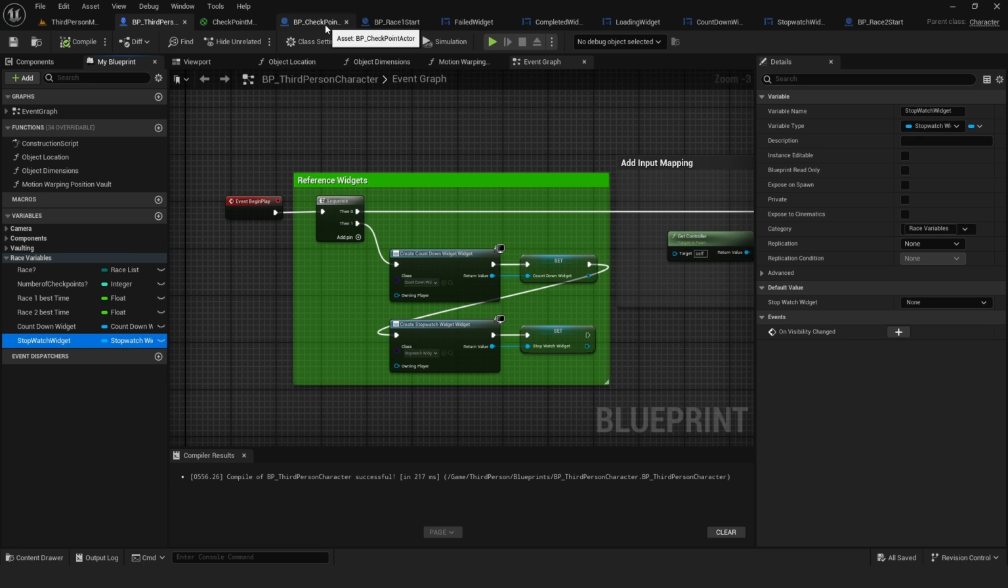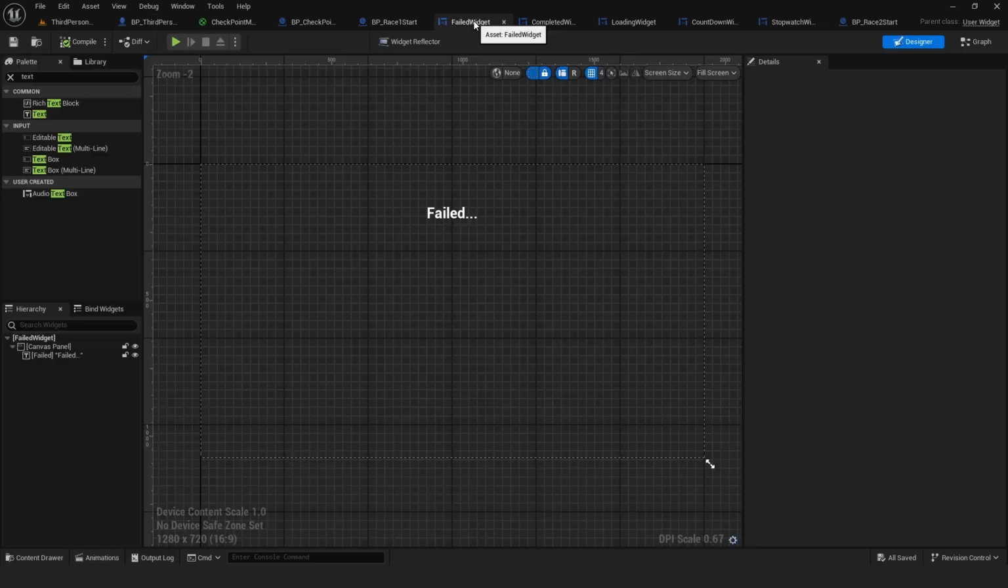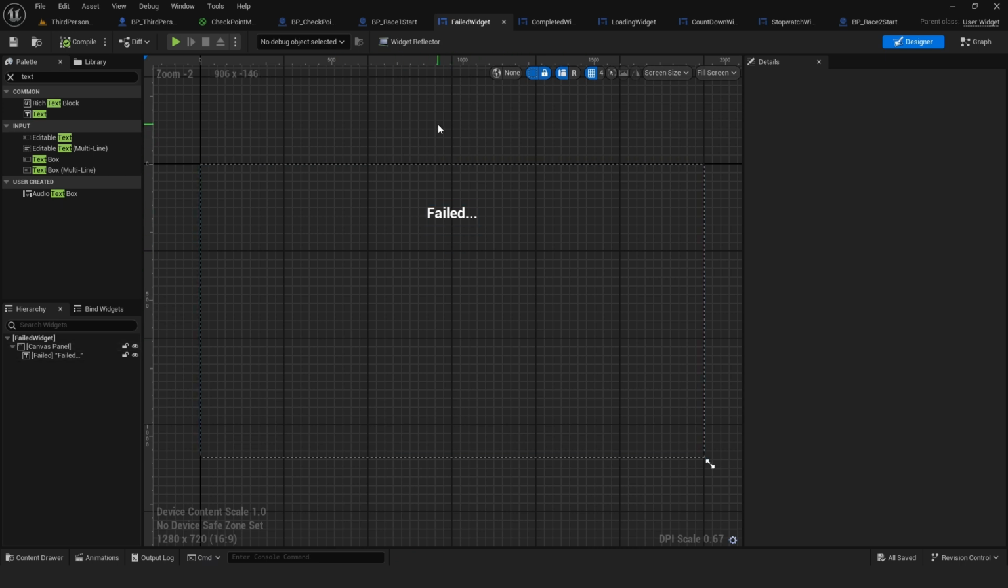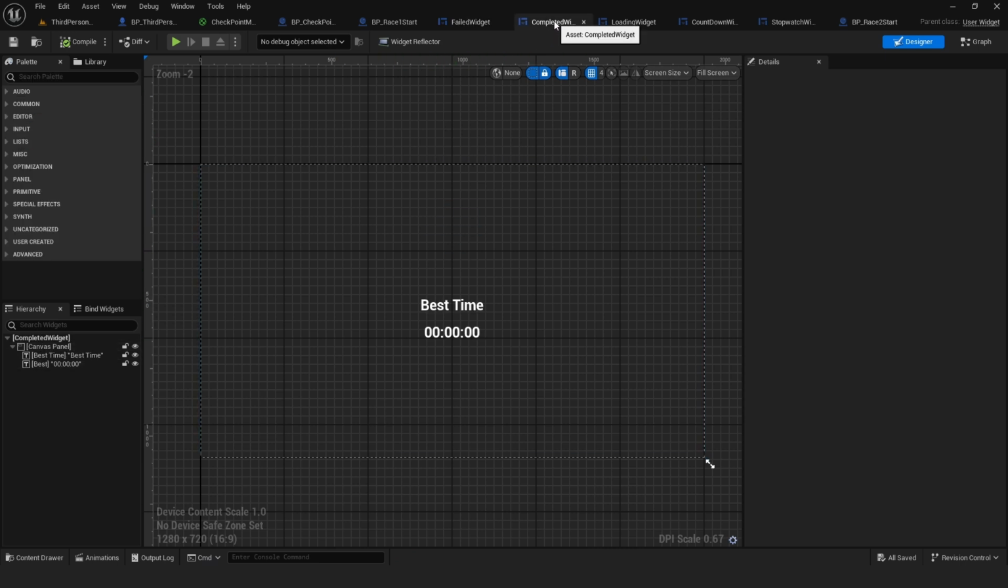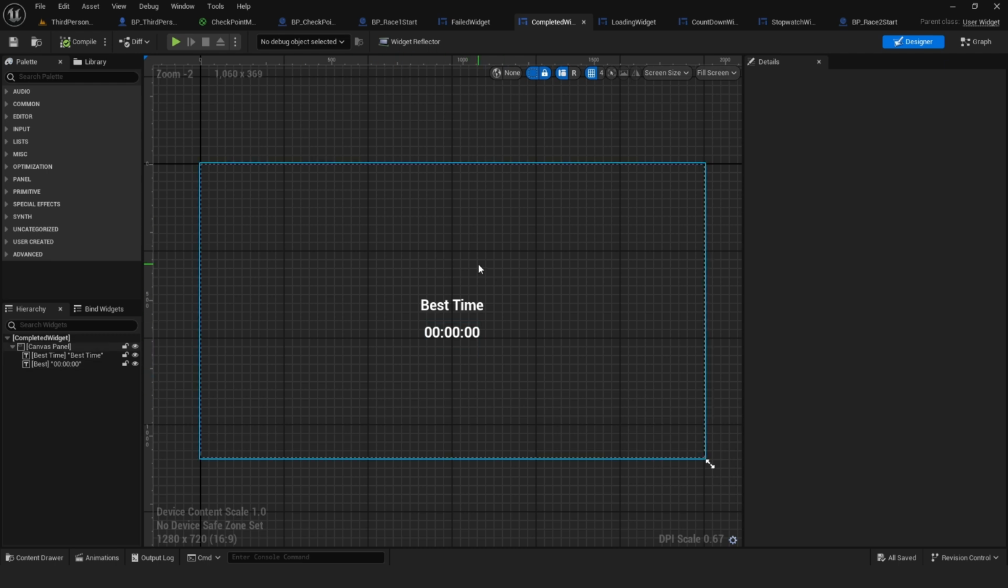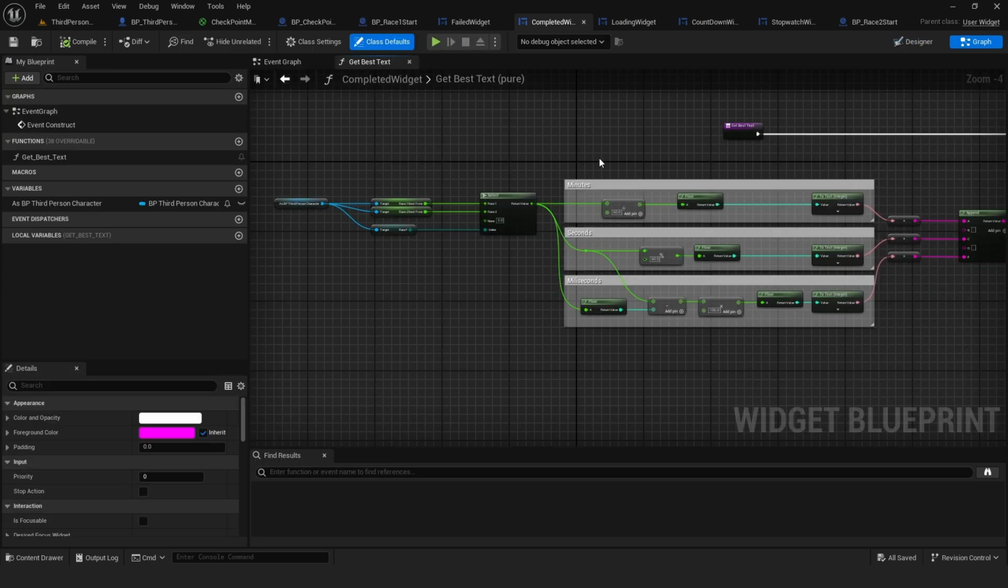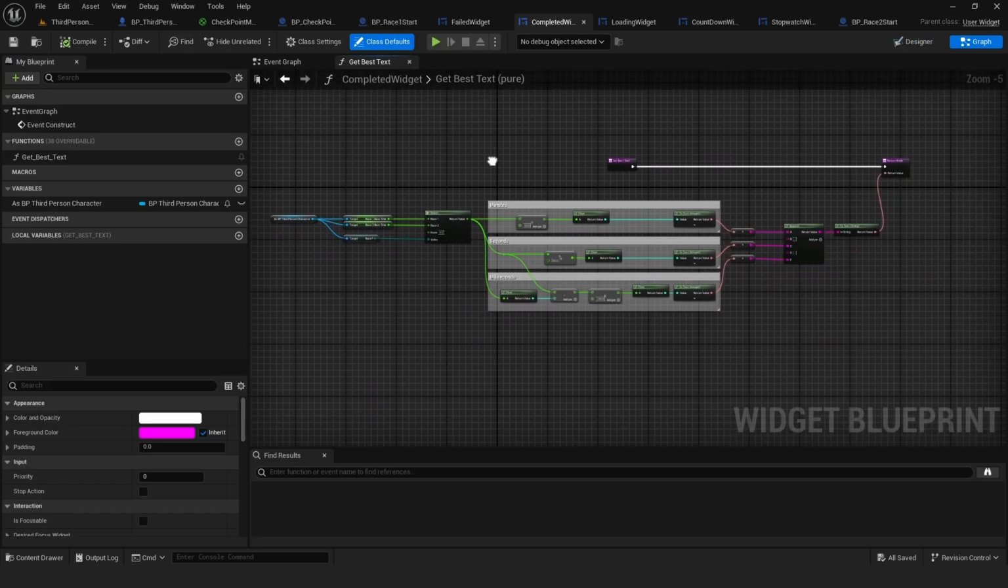We're gonna start, I think, with the widgets. So the failed widget is a simple message, so we don't need to add anything else here. This one is finished. Then on the completed widget, for this text, because we wanted to display the best time, we're gonna have to click here, create a binding. I have already created a binding. And this will create a function here to the left.